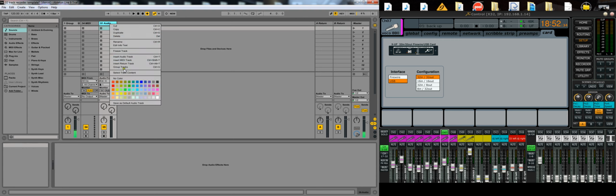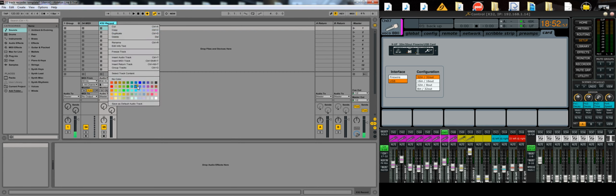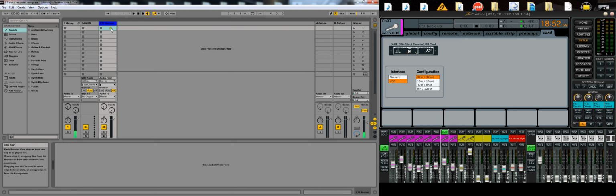Now we're going to rename this audio track, which is also Control R. We're going to rename it to X32 record. And then we're also going to change the color to a bright blue to distinguish it from everything else.